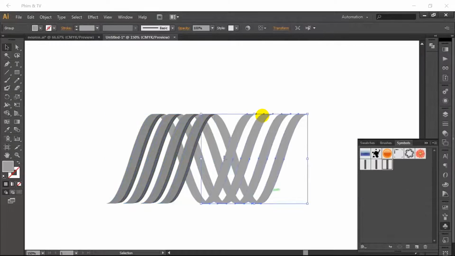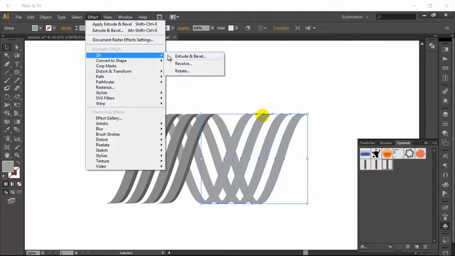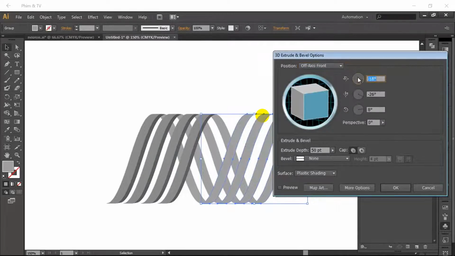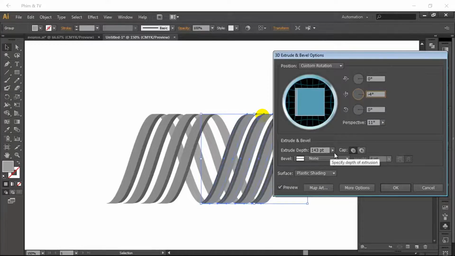In the same way, we'll select this, go to Effect, 3D, Extrude and Bevel. Here convert all the values to 0, and after that in the perspective let's give some perspective of 10 or maybe 11. In the preview option, click preview and now increase the depth to around 100 or maybe this much. We will correct it later. Just give this angle -3 or -4, and in the extrude just adjust the depth.